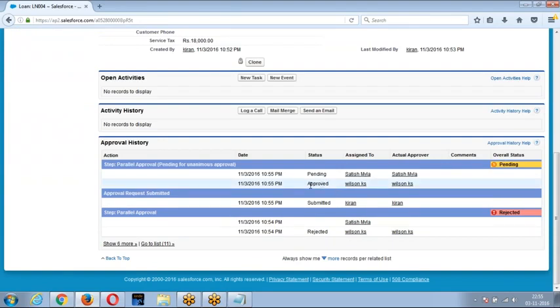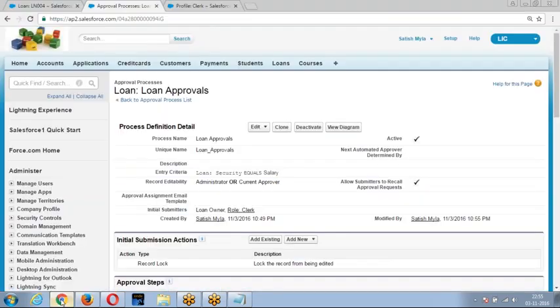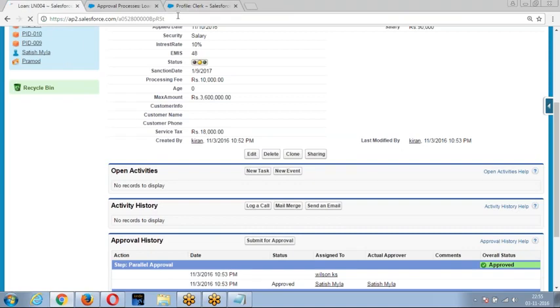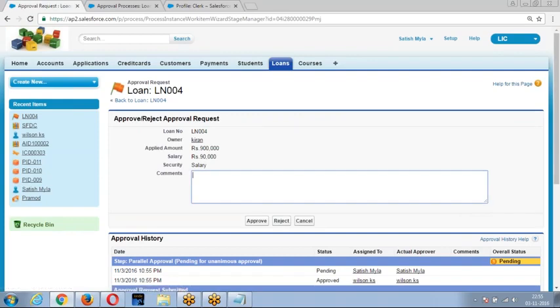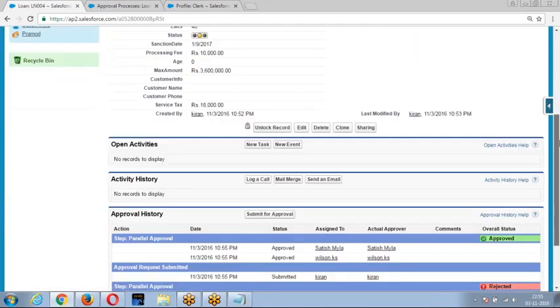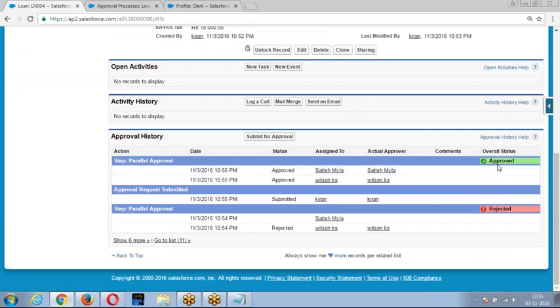When I say unanimous approval, all the approvers have to approve it. Now only Wilson approved it, the other person didn't approve it. So it is still in the pending state. Then Satish also approved, then the record is approved. So what we call it as parallel approval process.